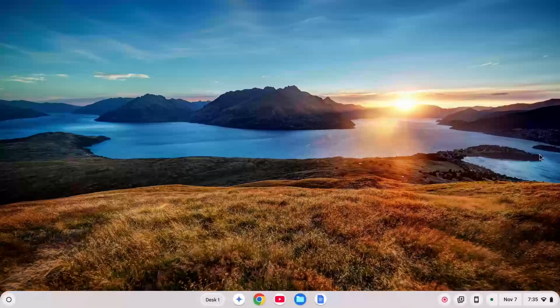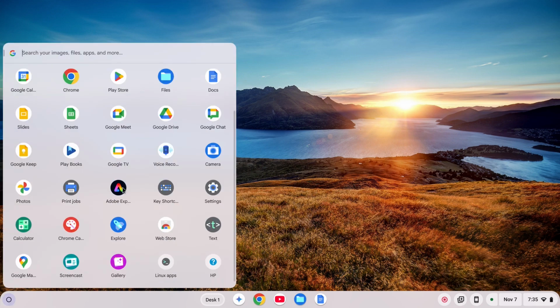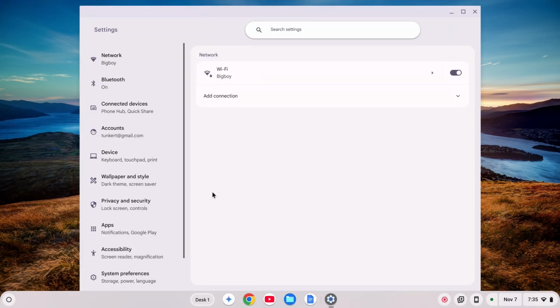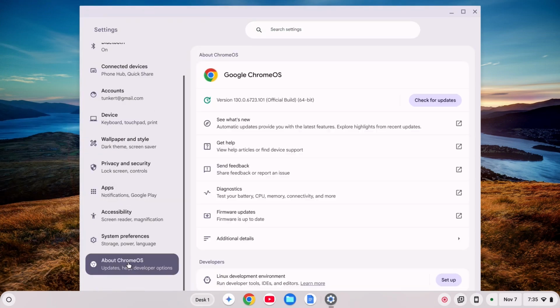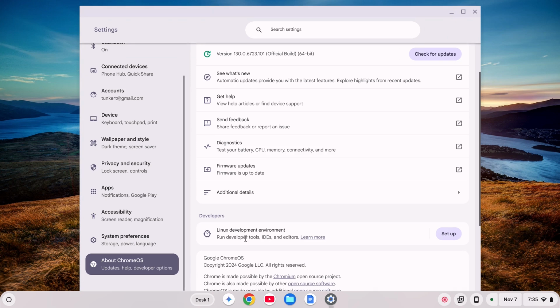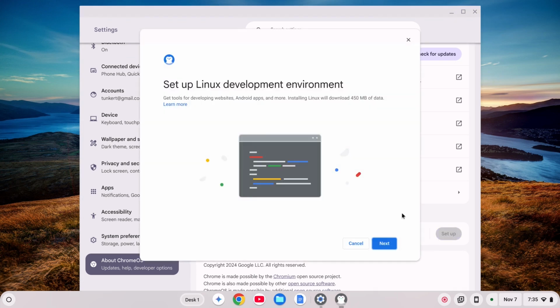So the first thing you want to do is set up the Linux development environment. I'm going to go over here to the launcher, scroll on down, go to settings, and scroll on down to about ChromeOS, to Linux development environment, and I'm going to click setup. A wizard's going to pop up.